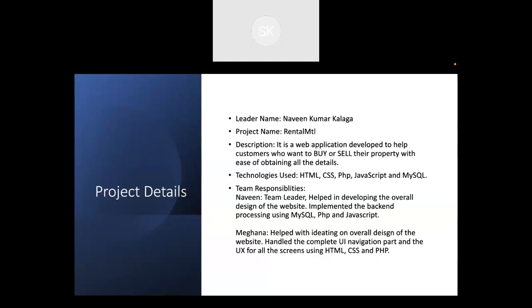It is a web application developed to help customers who want to buy or sell their property with the care of obtaining all the details. The technologies used are HTML, CSS, PHP, JavaScript, and MySQL. Naveen has been the team leader, helping develop the overall design of the website and implementing the backend processing using MySQL, PHP, and JavaScript.